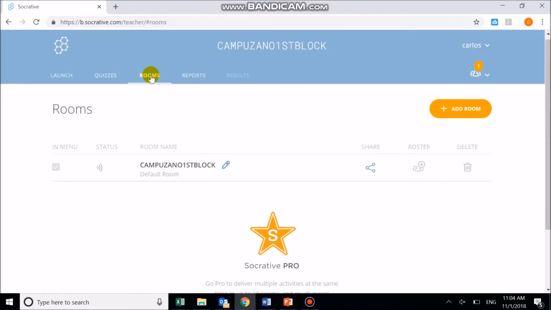We also have this section here, which is the rooms section. Basically, with the paid version, you get to create more rooms. Right now, we're in the free version, so we only get the one room that we created at first. As you can see, it doesn't let you delete it because this is the one default room your kids are gonna log into every time you have an assignment.